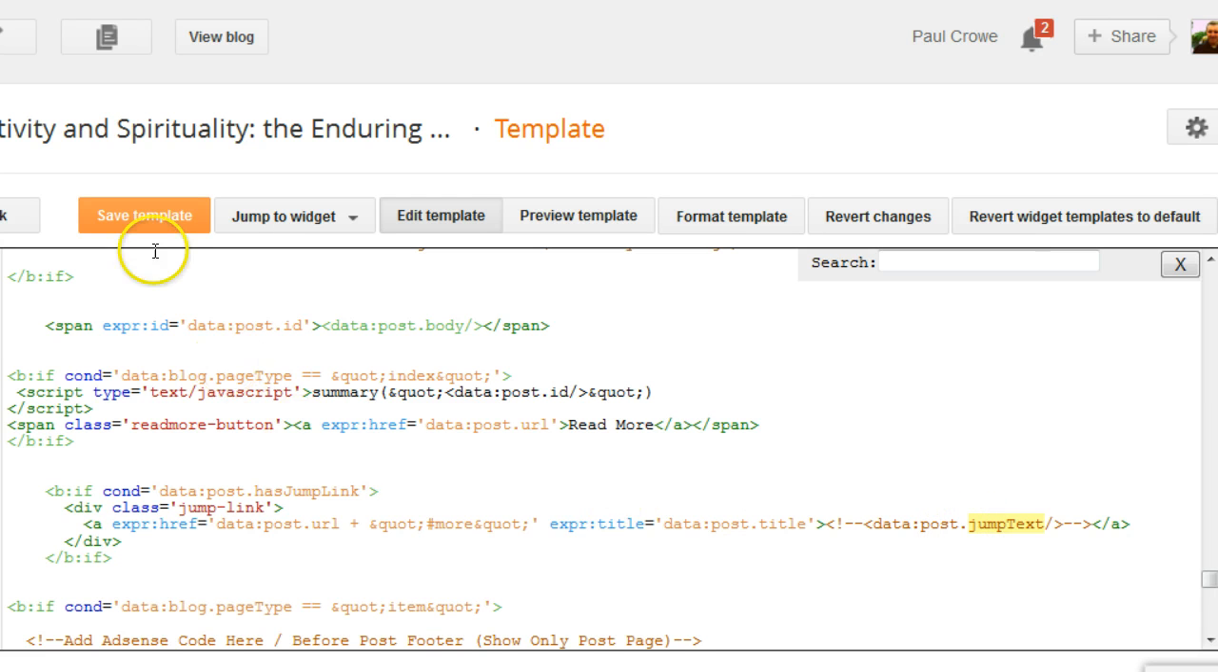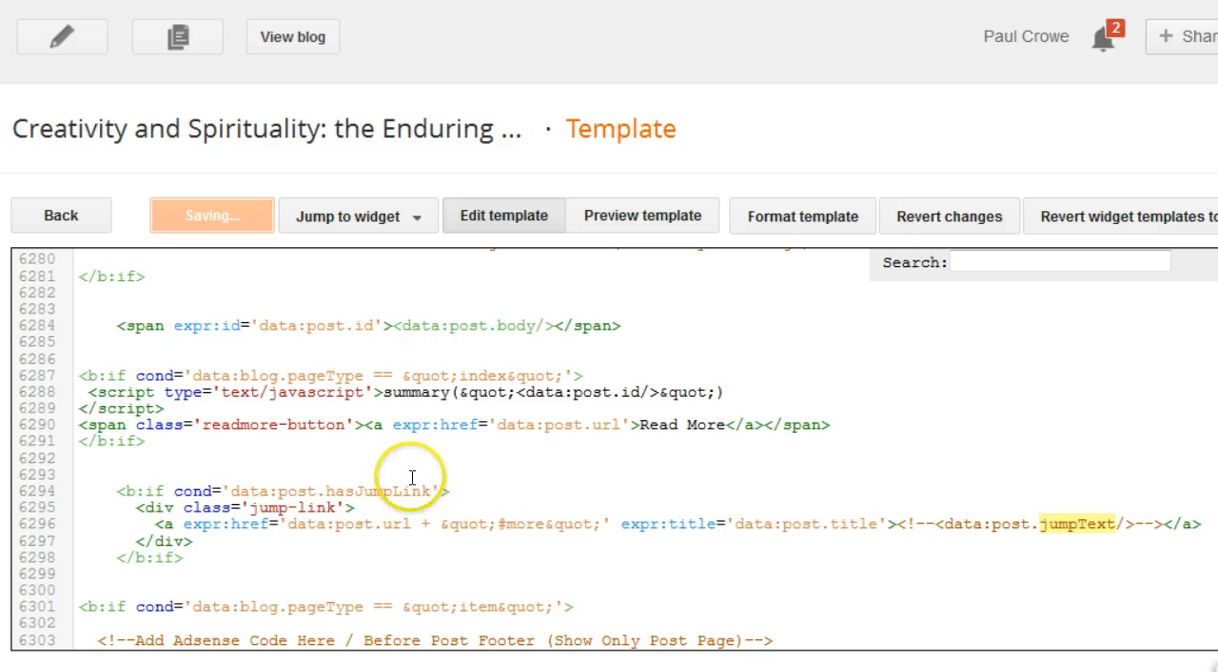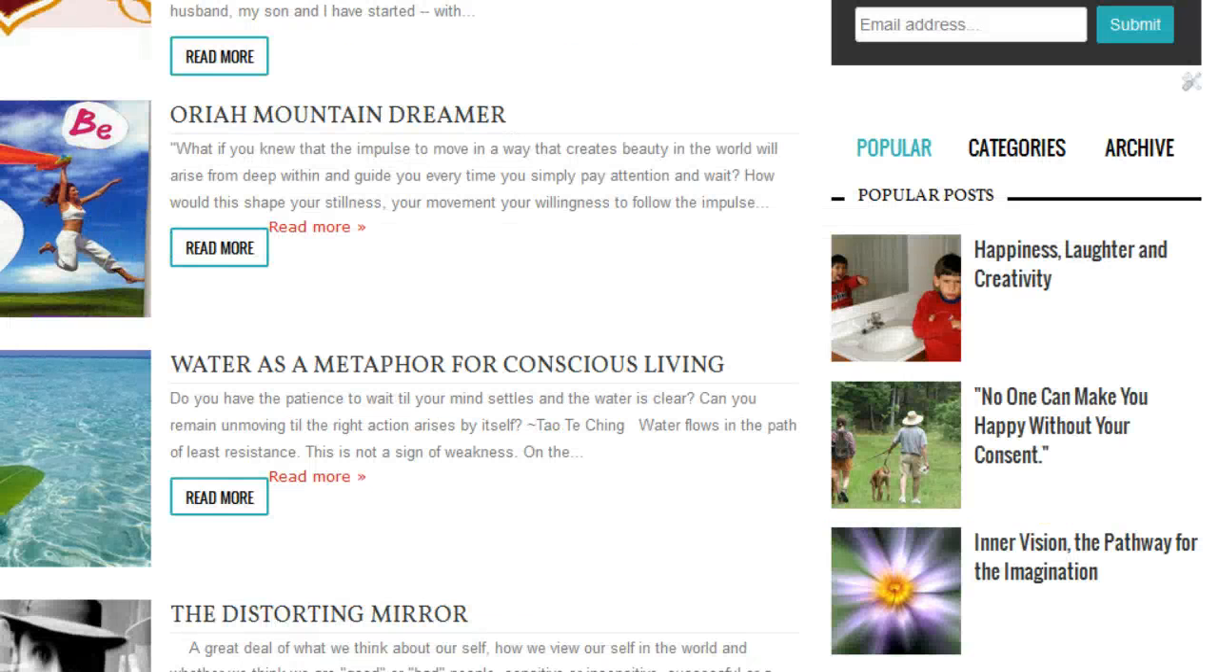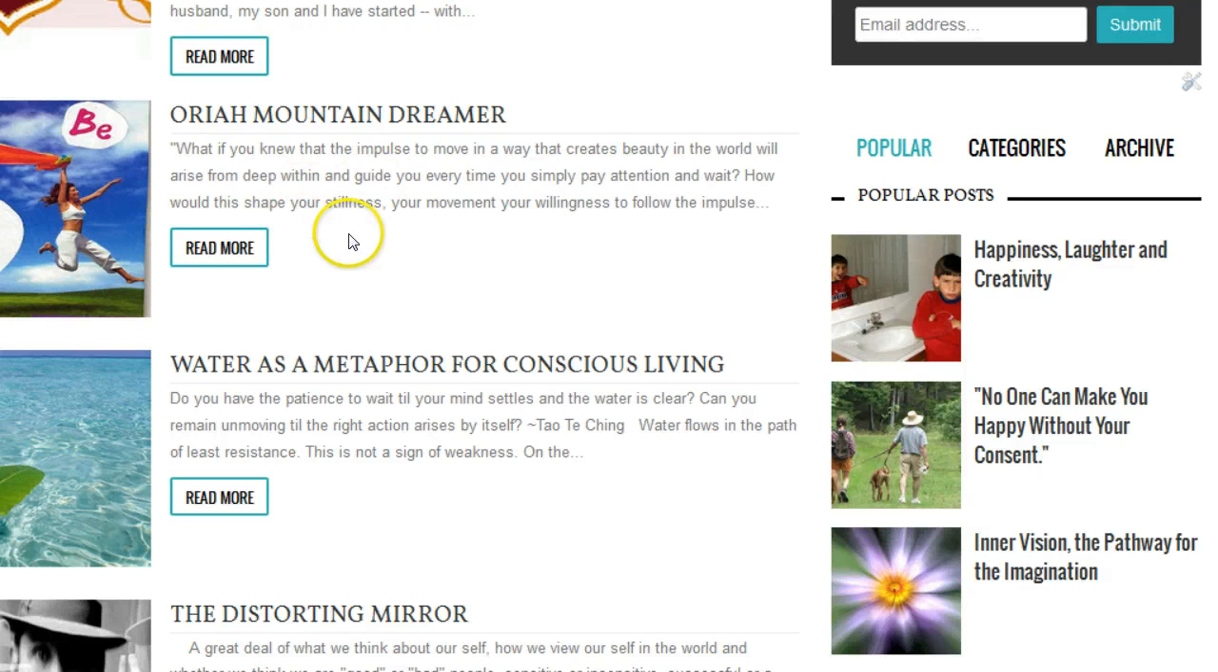So if I save the template, let's move back the camera. When we refresh the blog, the second read more, the one that was in red, should be gone, just leaving us with the one that we wanted to keep. So let's go back here and refresh this blog. And there we go, straight away, the red read more is gone and the one we wanted to keep has stayed.